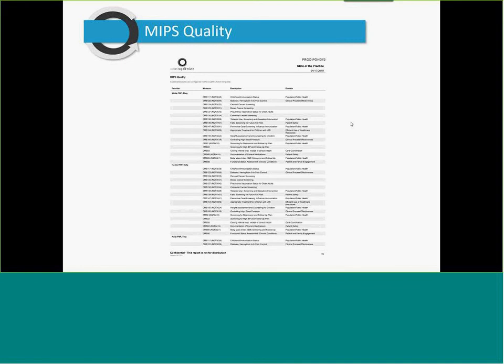Next is a MIPS quality section. So if you did have the CQM check template configured, this may have been discontinued, but if you do have the CQM check configured in your environment still, this basically just shows you what different measures your CQM check template is configured for. So it's going to show you by provider, all of the different measures that are associated with that template.